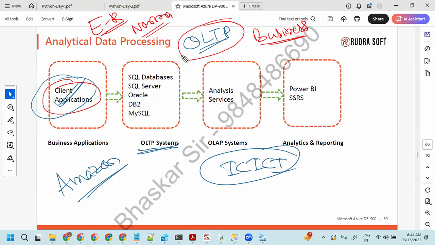We are not supposed to know about it because we are not going to be part of database developers or database administrators. We are not going to be part of it. So we don't need to know about it. Our part is completely different.